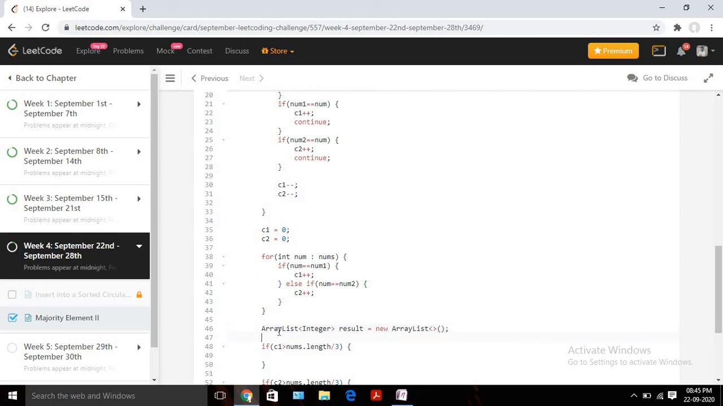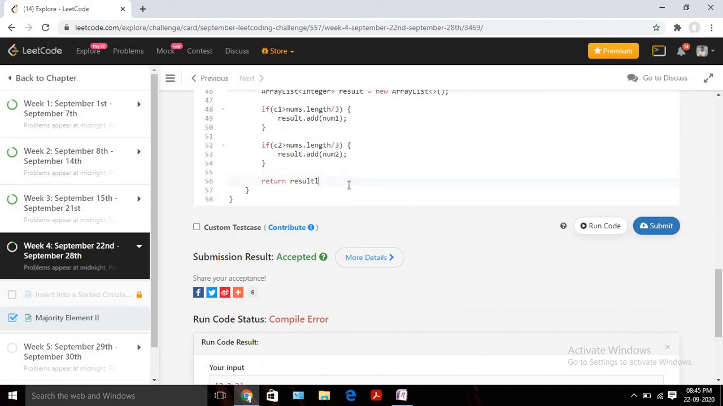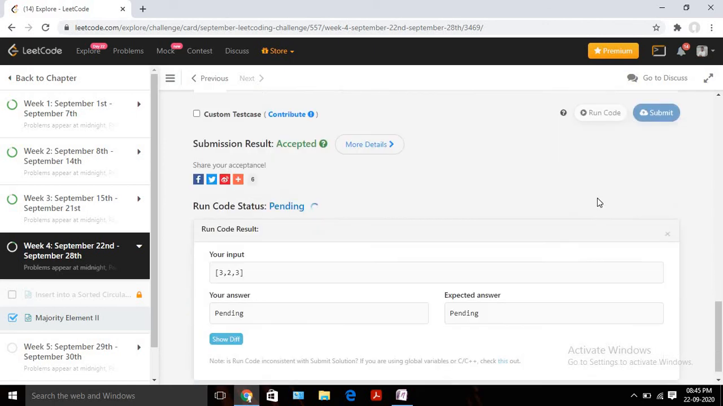Okay, so now we are going to add it in our result. So I can see that if it is greater than this particular frequency, then I am going to add result.add, and I am going to add my num1. Okay, and similarly we will add result.add num2. Okay, I think we need to return the result also. So we add this return result. Now try to compile it and check whether it's compiling or not.